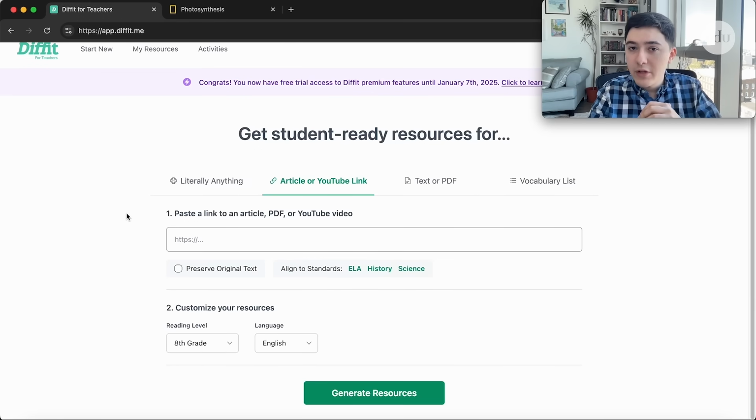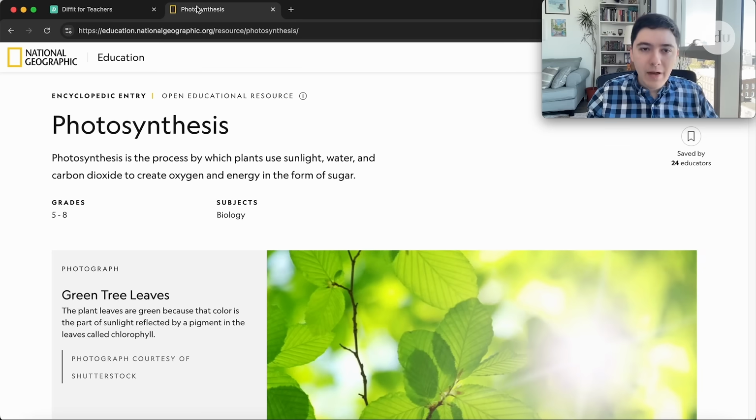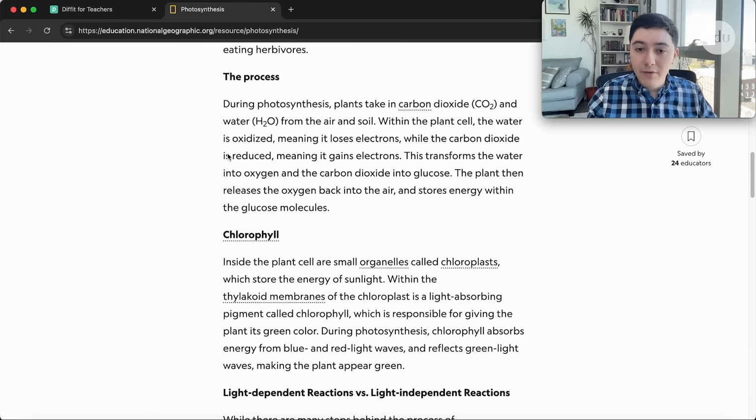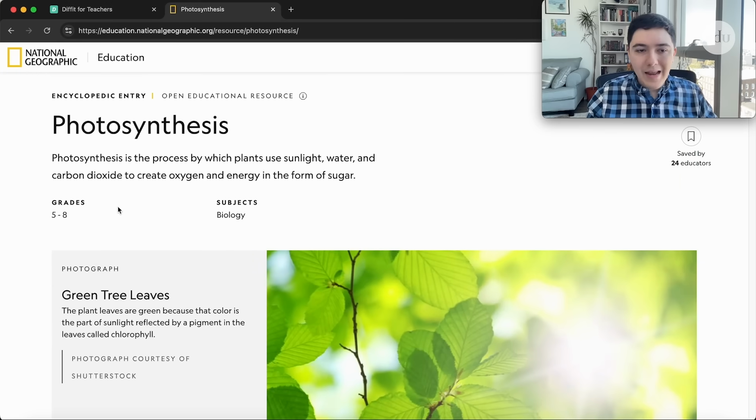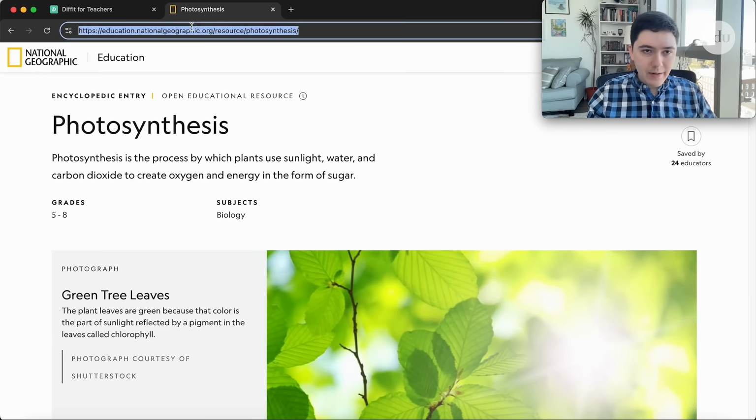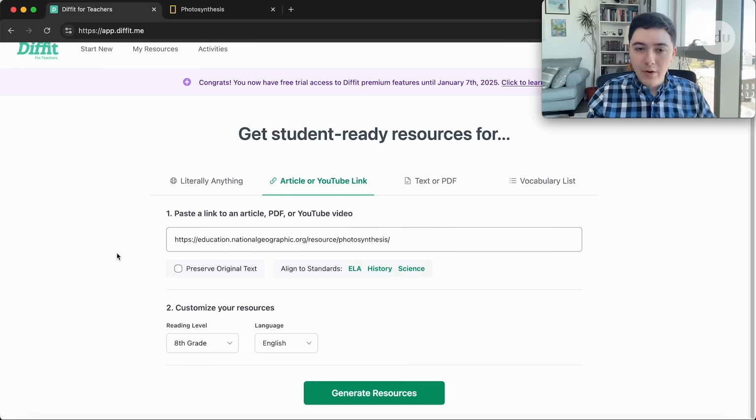So I've heard from teachers who have students at a wide range of reading levels in their class, so they need to be able to adapt their materials, and so they turn to Diffit. As an example, I found this article here that's about photosynthesis, and it's at a 5th to 8th grade reading level. So if we copy that link and paste it into Diffit, we can modify that.